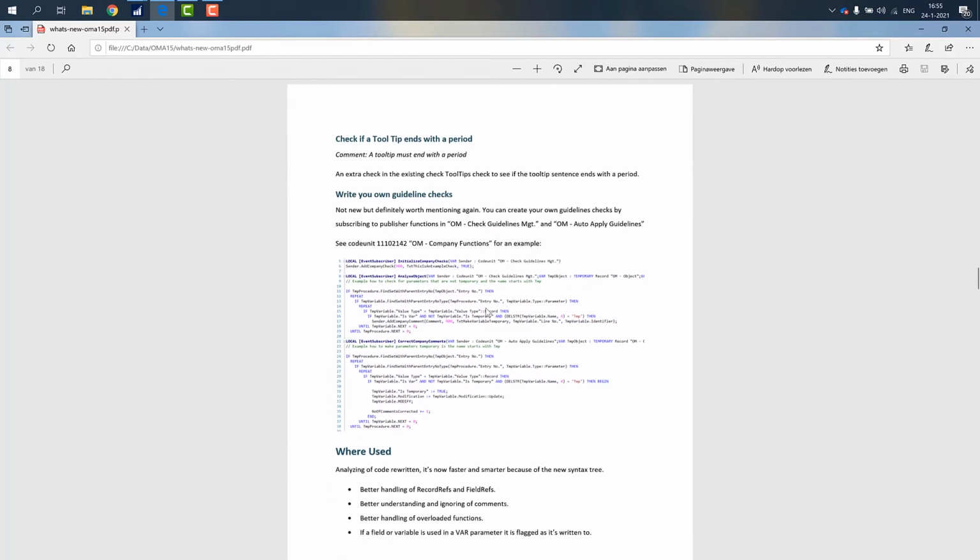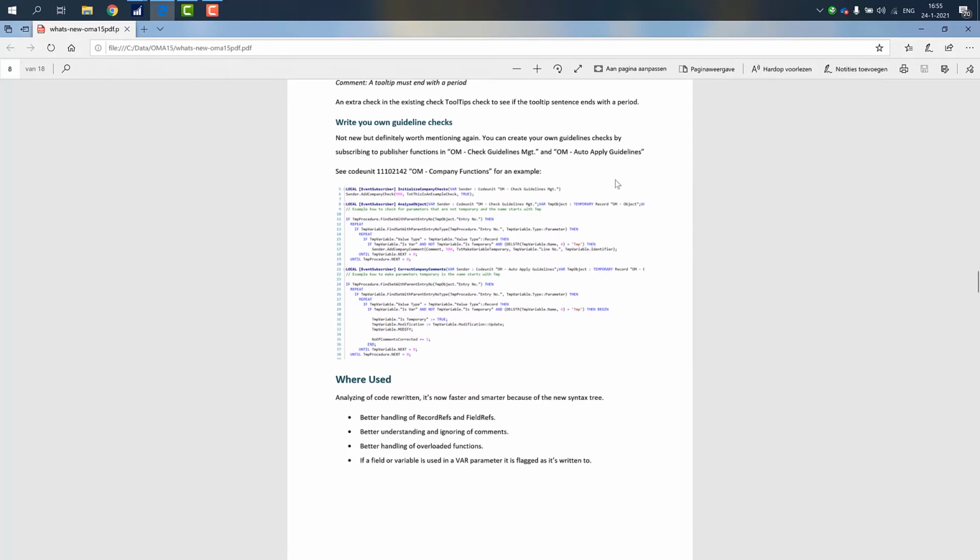Next topic I would like to mention is tooltips, which is kind of obligatory in the current applications, especially when you go to AL, is the fact that tooltips have to end with a period. So an extra check has been added to the tool to see if that is actually the case in your code.